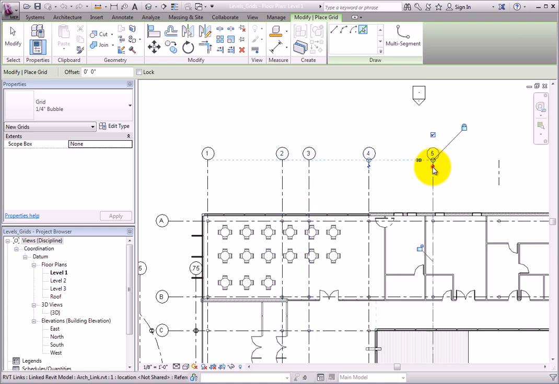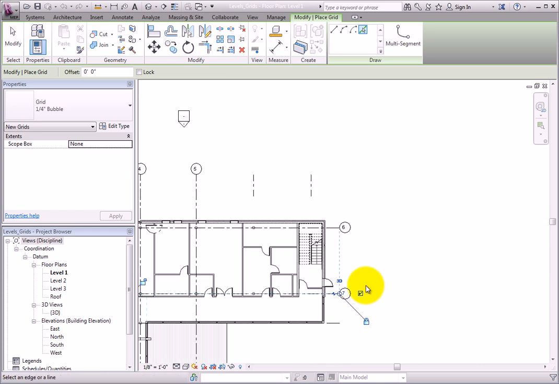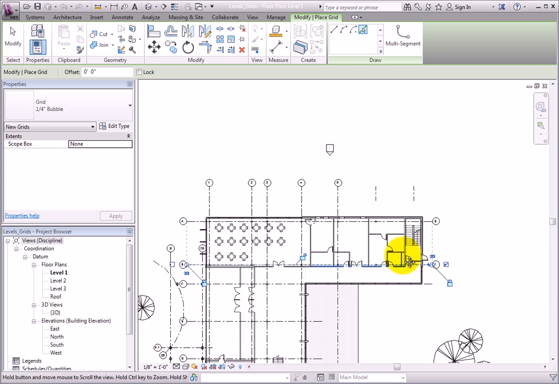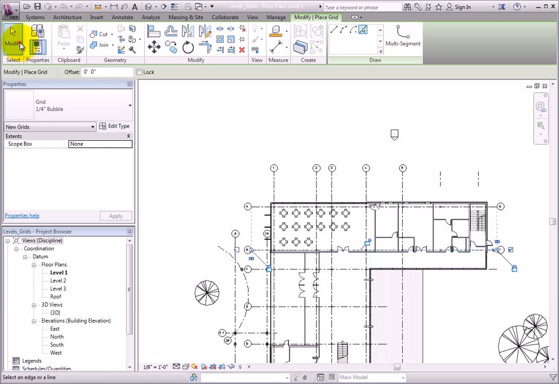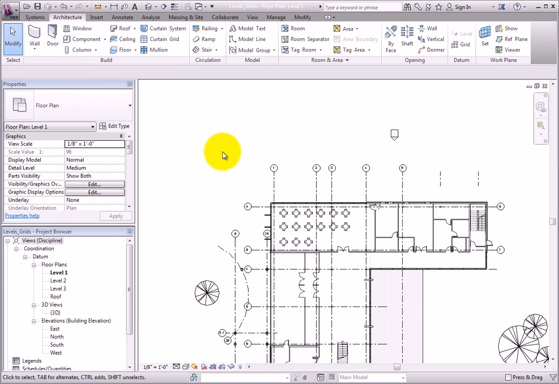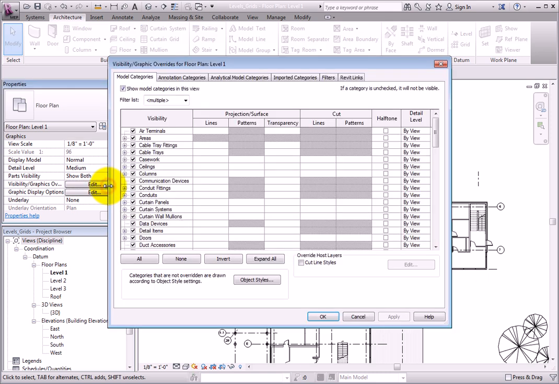Realize that Revit automatically numbers the grids, so you will need to modify the grid name after they have been created. I'll click Modify to end the command. Now with grids created in this model, we can turn off the visibility of the grids in the architectural model. To do this, I'll open the Visibility Graphic Overrides by clicking the Edit button in the Properties palette.